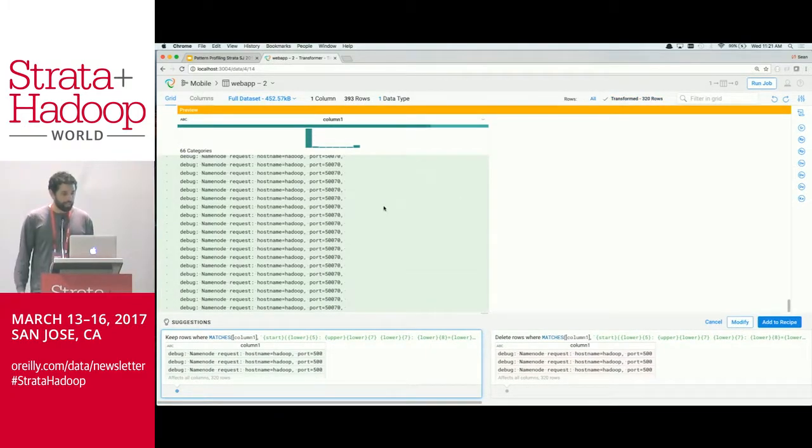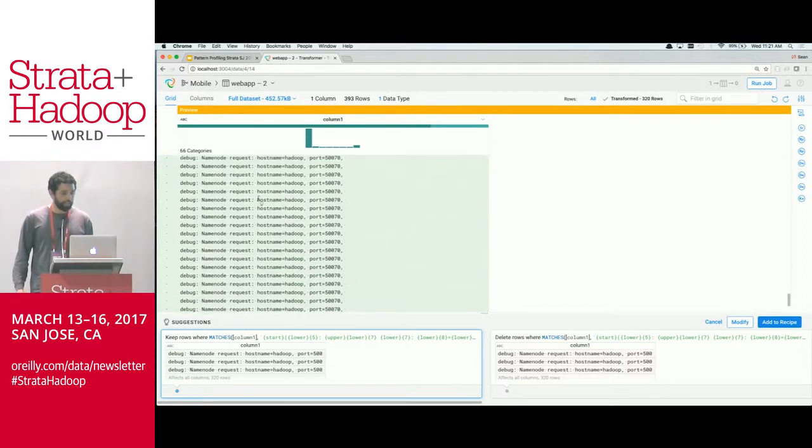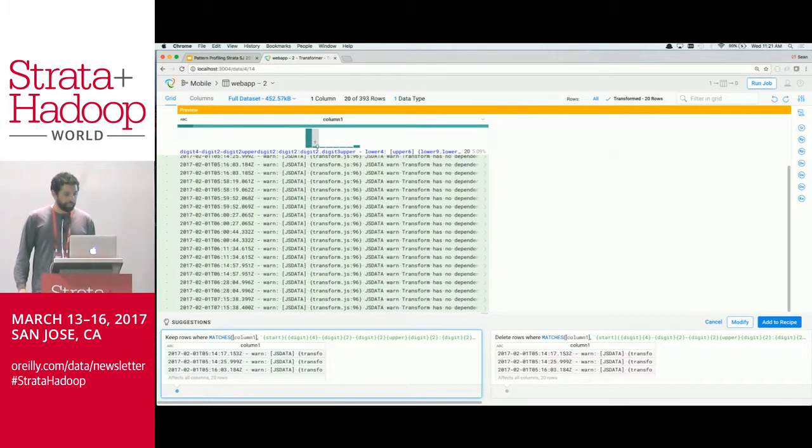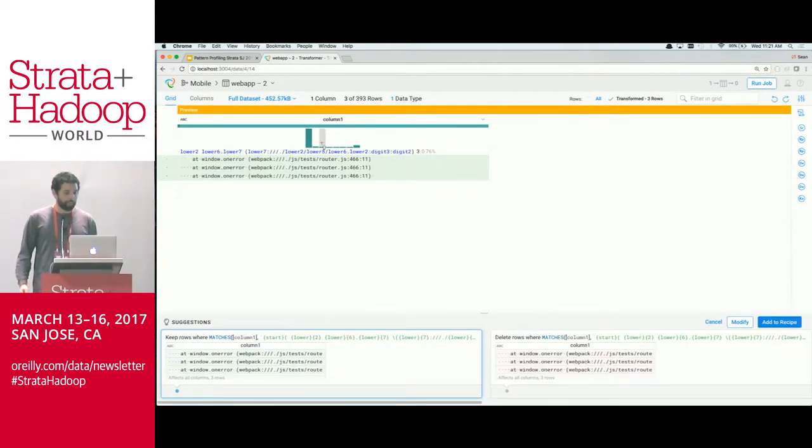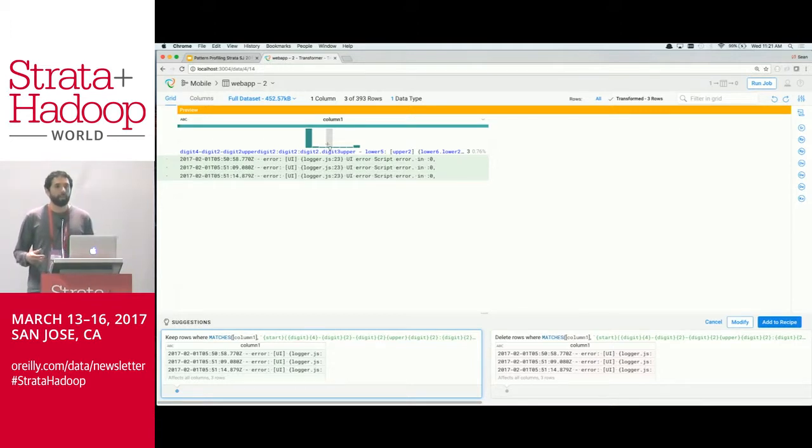We see it's these ones that start with debug and are quite similar. And then as we scan across, you can start seeing the different types of records that are in here and cluster these together and then apply similar techniques as before to either extract relevant information or filter down to a relevant subset of records. So with that, I'm going to pass it over to Karthik, who's going to talk about some of the algorithms we use to actually power the interface.